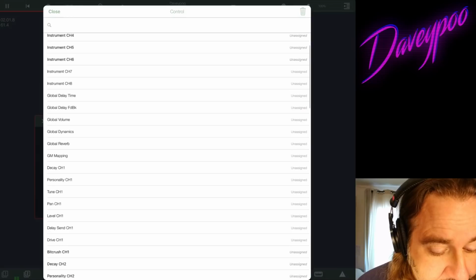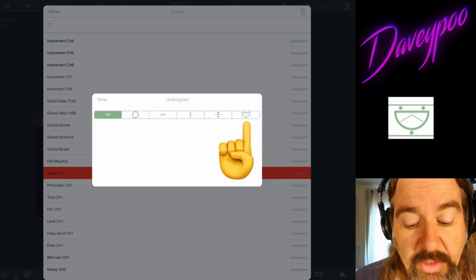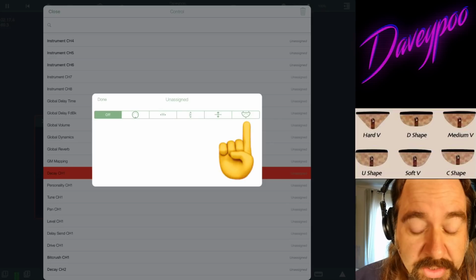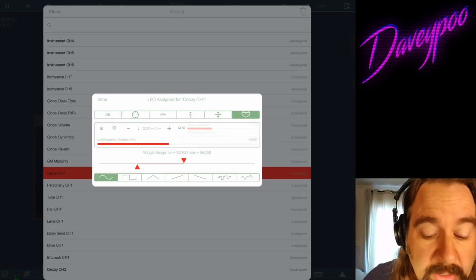So I click on that, it brings up this menu. All the way on the right-hand side of this new little window is this crazy little icon that looks like a sort of neck profile on a guitar or a bass, but it's a kind of half moon with the three dots. I don't understand their methodology for what they pick, but that's what it is. You click on that and this opens up your LFO.